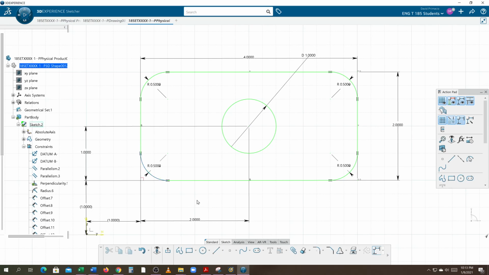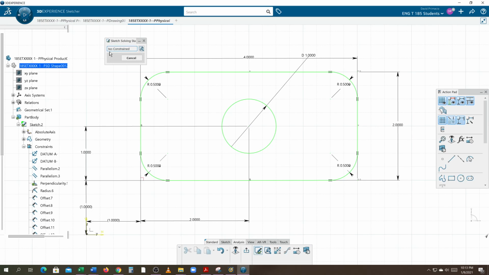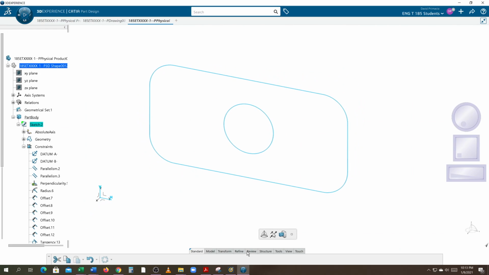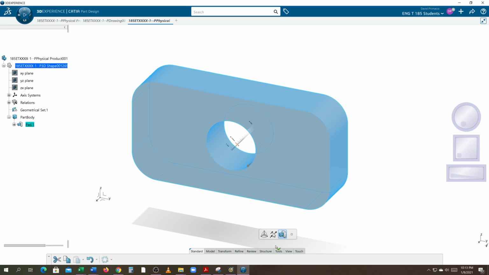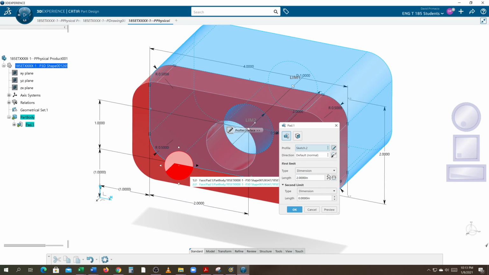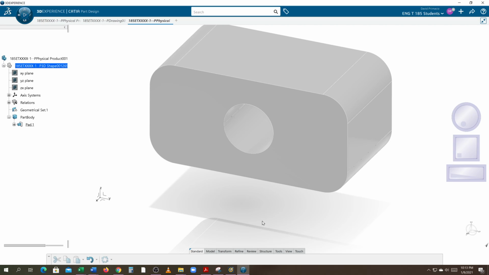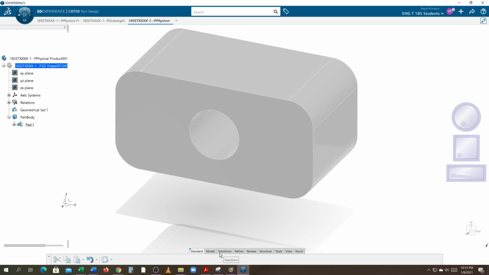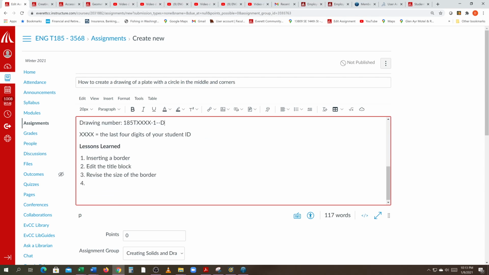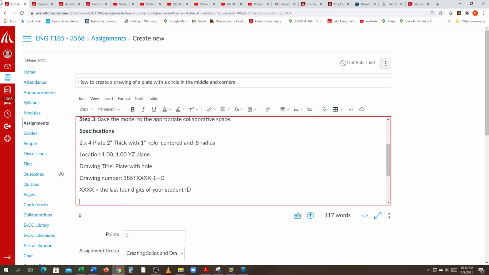I will take a snapshot with my analysis, verifying that it says it's constrained. Take another snapshot with this window open, showing me that you have two closed profiles. When you're done with those snapshots, you can exit out of Sketch and make a pad. I hit that pad icon. If you want to change the size, you can double click it and change that to 2 and reverse the direction and select OK. Now I have the pad sitting in there. Alright, we're going to make this out of 6061 aluminum. So we're going to add this list material.